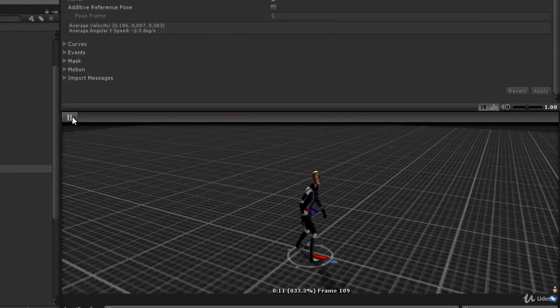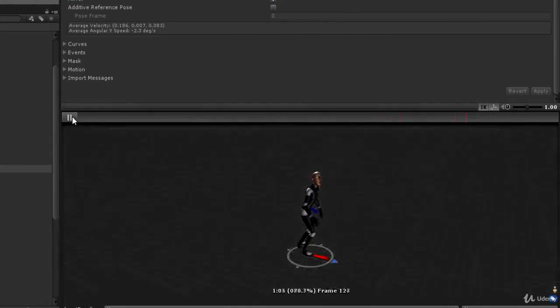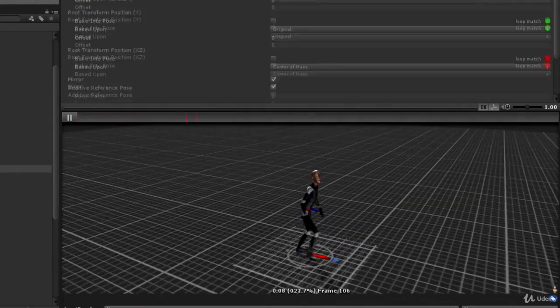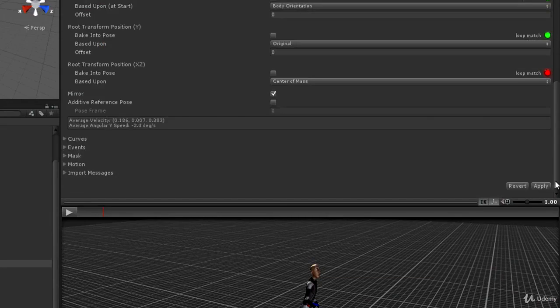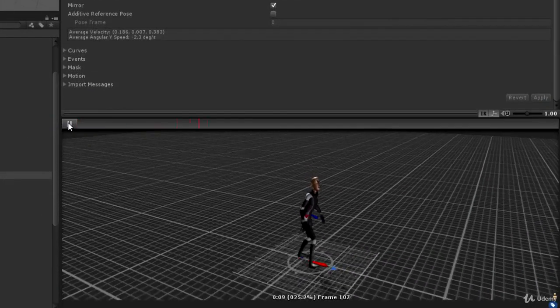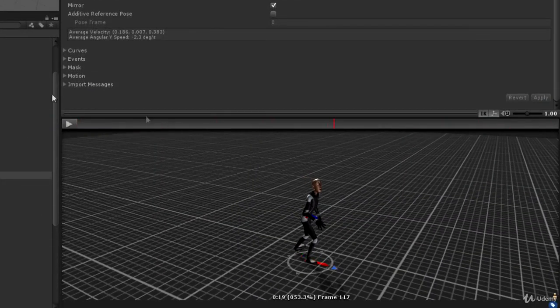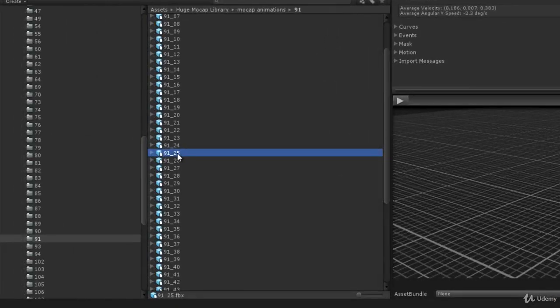And now we'll have a zombie that's limping with the other leg. Doesn't look good. Oh, there you go. With that new animation I created, I forgot to click loop time and loop pose. So then I click apply. And we're in business.